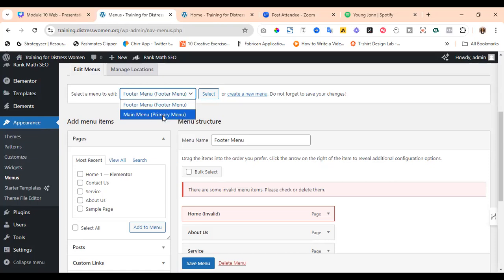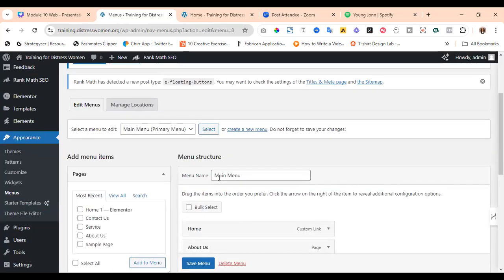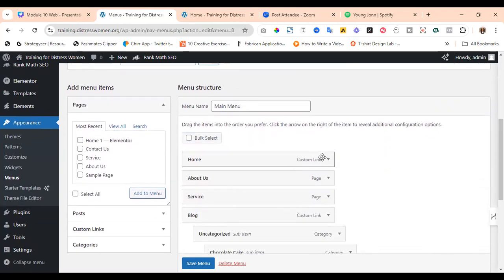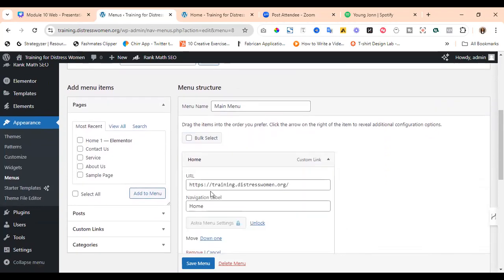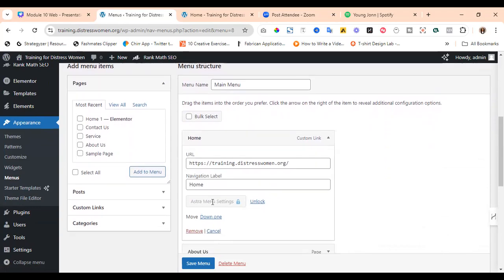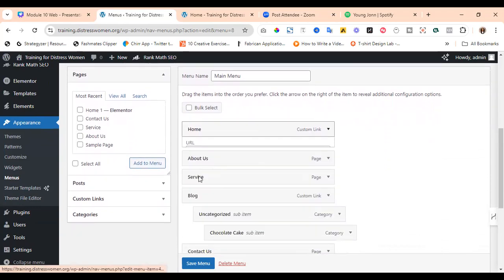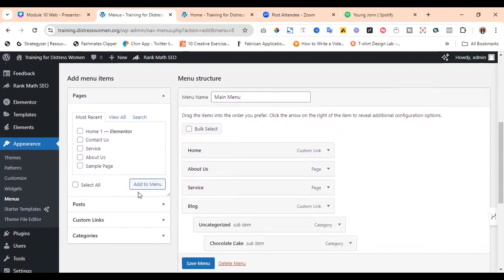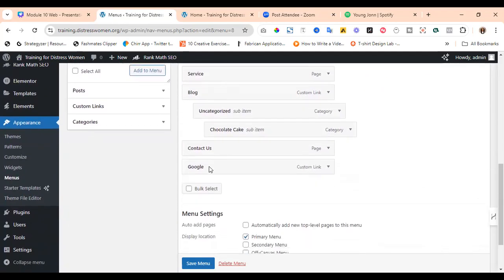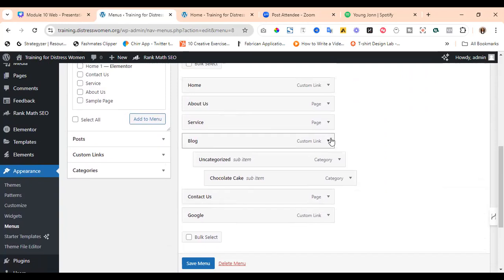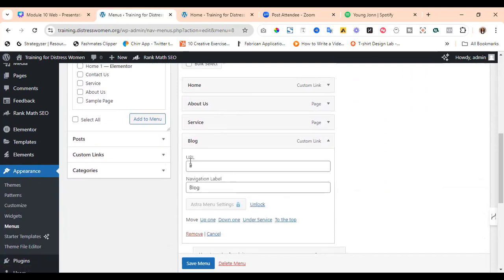So I'll just go to menu and select the main menu. It's still going to show invalid. Okay, see, it shows custom link because there's no link. It's not naturally linked to the right one. So what I would do is, since you created a new blog page, not this one, this one is not linked. You see what I used in the URL?